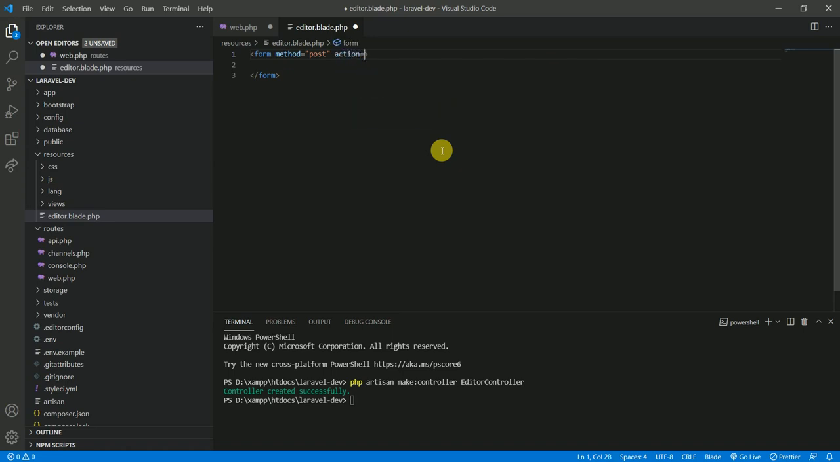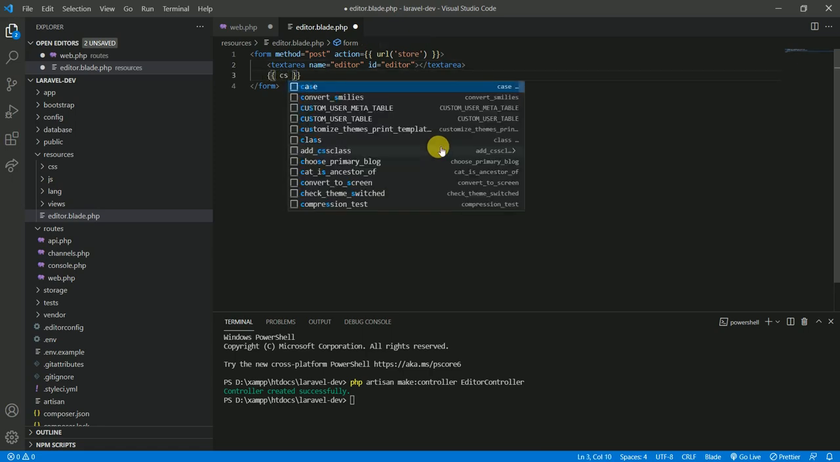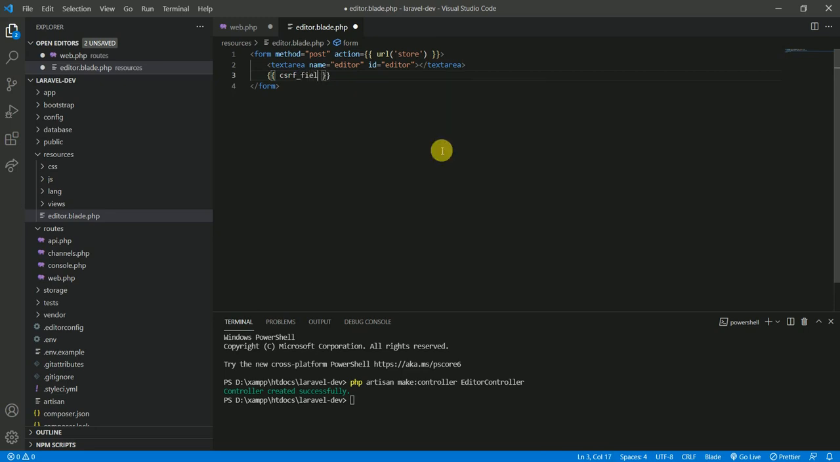Action I defined as store, then I have a text area, I keep its name as editor, ID as editor. Then we require the CSRF token. Let's give the P tag to this. So our submit button will be on the next line.